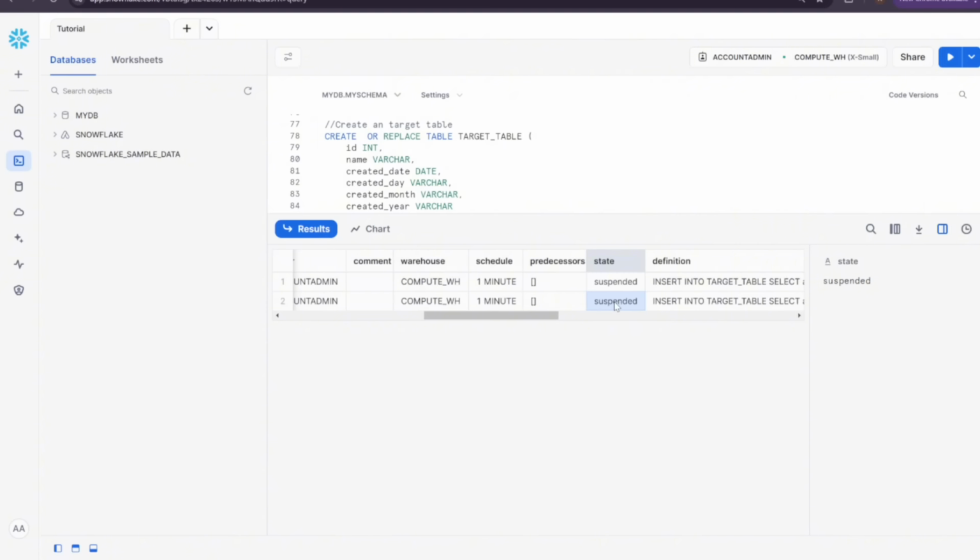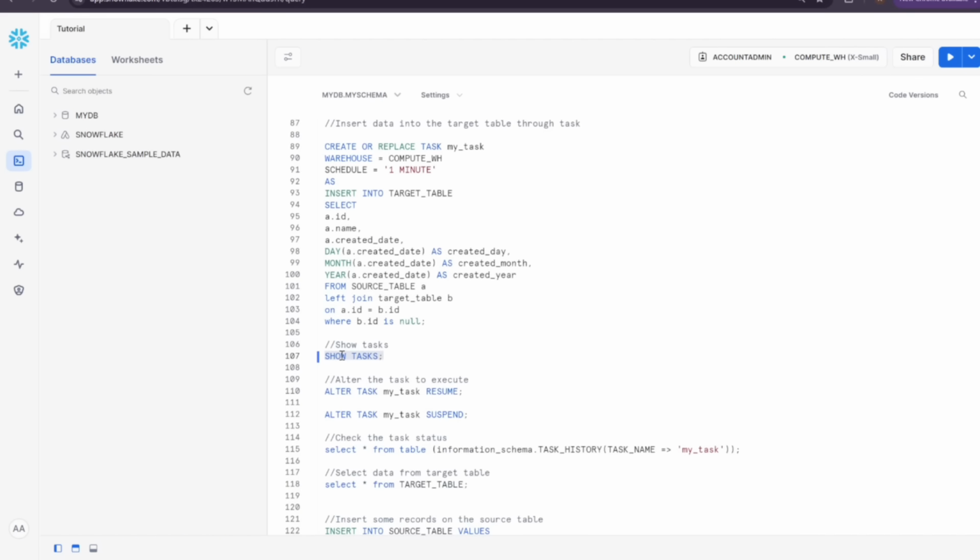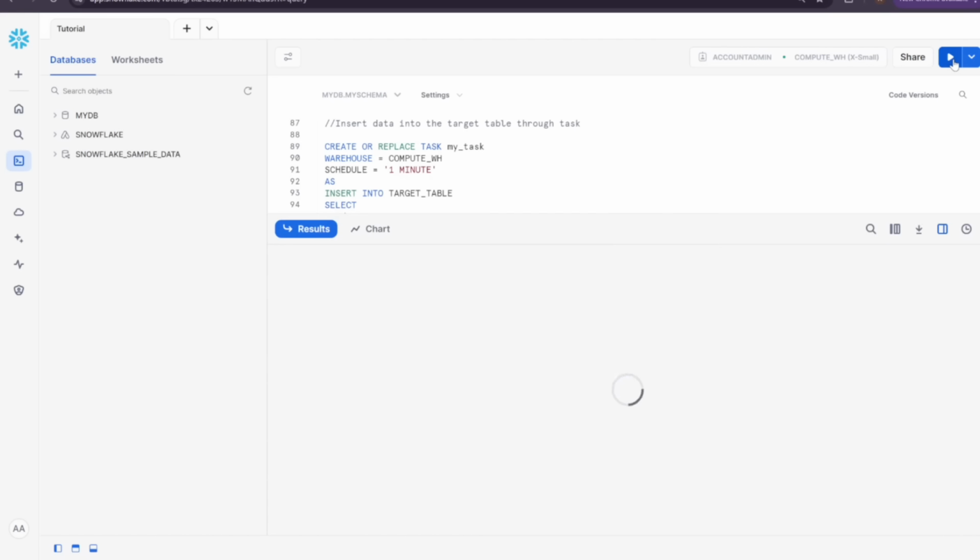So we need to resume this task, or you need to start this task so that it will run every 1 minute, because the schedule we have set up is every 1 minute. To do that, we have to alter the task by running this command: alter task, the task name, and then resume. So let's run this particular one, and let's see.